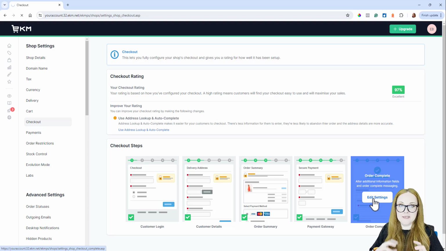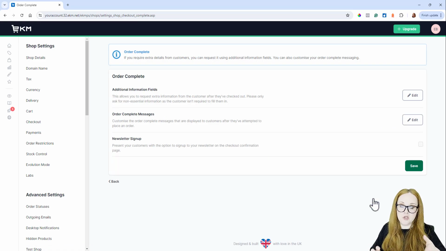So order complete is what customers see when they've been through the first 4 steps of the checkout flow. Then, dependent on your payment gateway, we'll say they're using something like EKM Pay or PayPal, the customer is redirected to elsewhere where the payment's actually made, and then they're redirected back and they will see the order complete page.